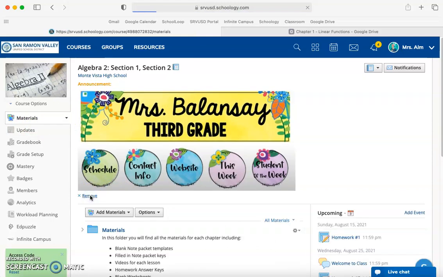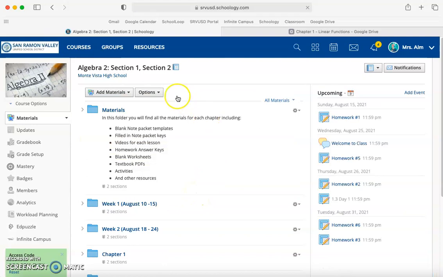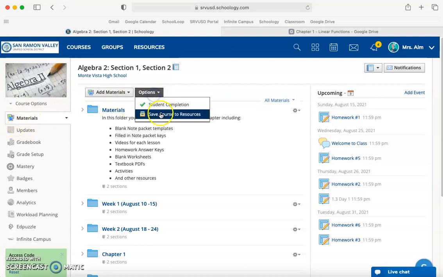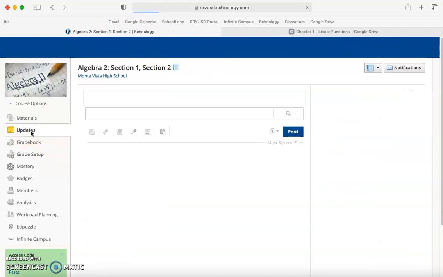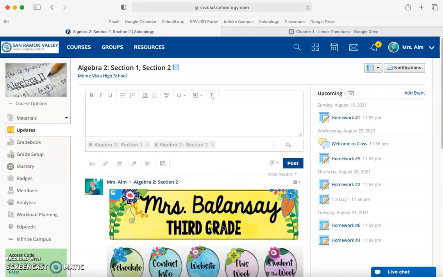let's go ahead and remove this. If you decide that you want to build your course and then once your classes populate, you want to transfer everything over, you can transfer the materials that you build out. You can save this to resources and then from resources, load it onto a different course. What you can't do is updates. So if you were posting these, I wouldn't spend a lot of time doing it until you have your courses because this doesn't transfer. Only the materials folders will transfer.